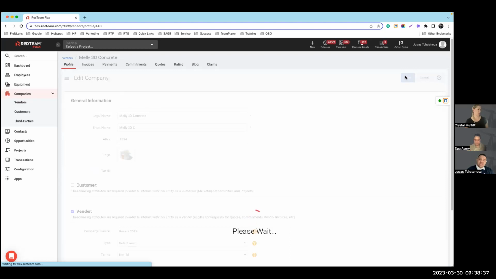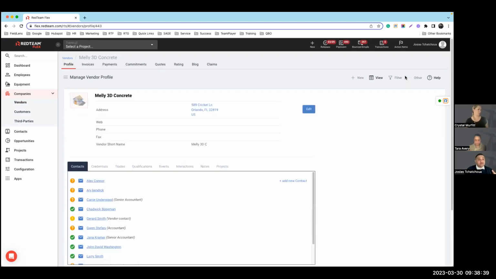So I'm going to hit save. And so that's step 3. So again, I've connected TeamPlayer in my app card. I've set up my commitment forms, and now I've enabled my vendor in TeamPlayer.